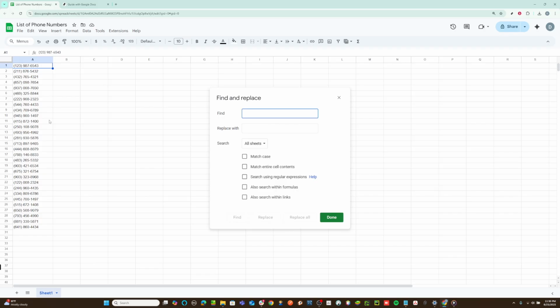To streamline the changes you want to implement across your list, select Find and Replace. This tool is incredibly powerful in helping you manage large data sets by allowing simultaneous edits, saving you the hassle of making individual changes manually.